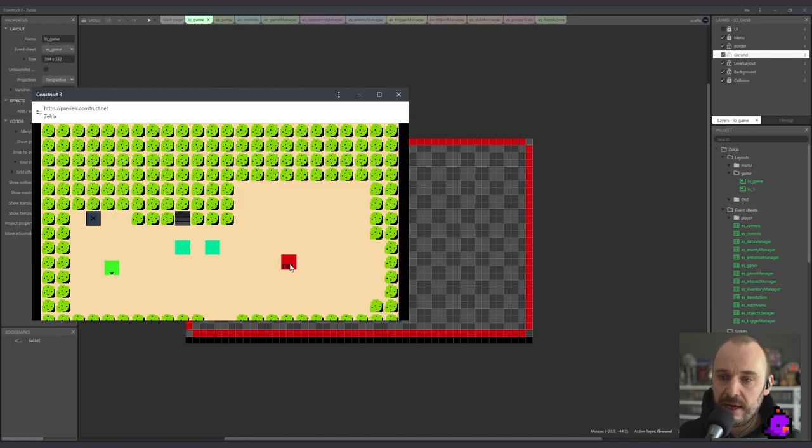I do have an enemy walking around here, so I have some sort of pathfinding. It's not too complicated. The enemy just looks at, okay, can I move over there? Yes or no? And it makes a decision if it is going to move up, down, left, or right. I just wanted to have an enemy over there.